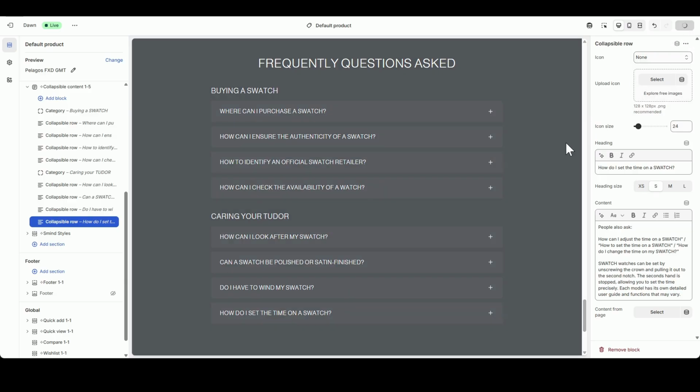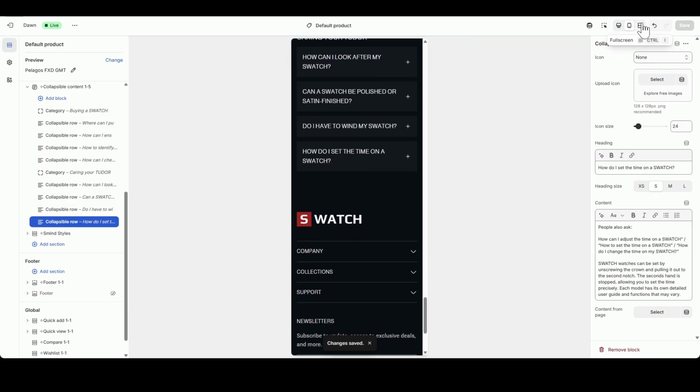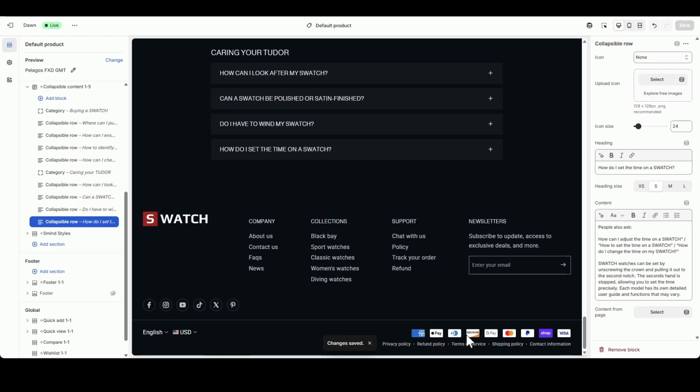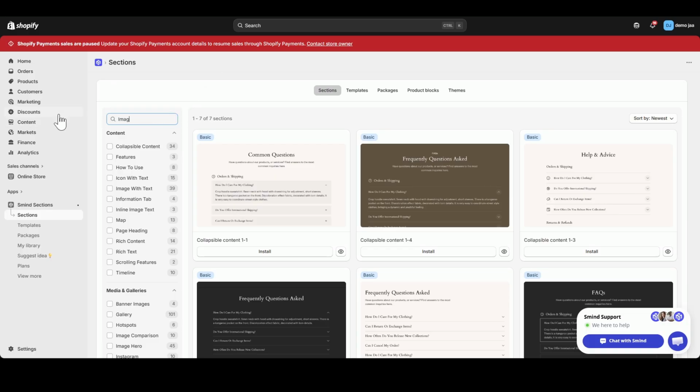Make sure to use the desktop and mobile preview toggle located at the top of the theme editor to ensure your new sections look great on all devices. Finally, we have to add a final section of your product page as a closing hook where we make a single call to action. First, open the Smind library app in your active browser tab.